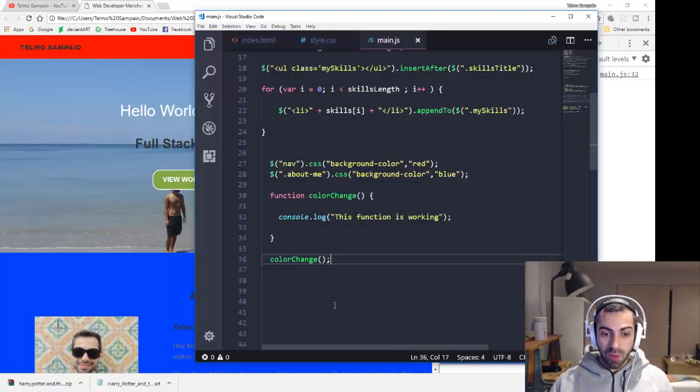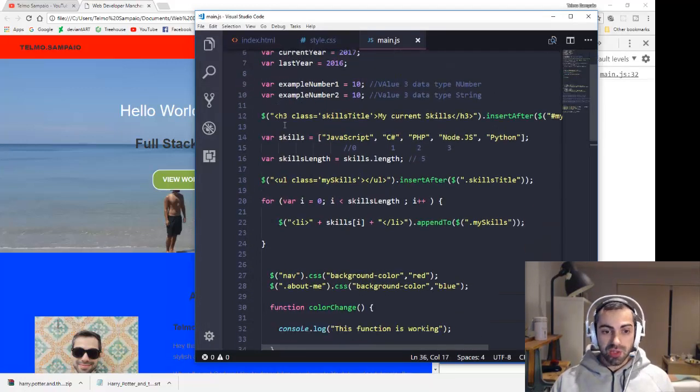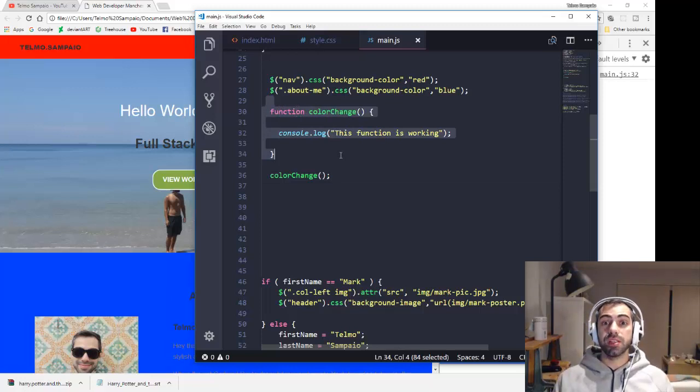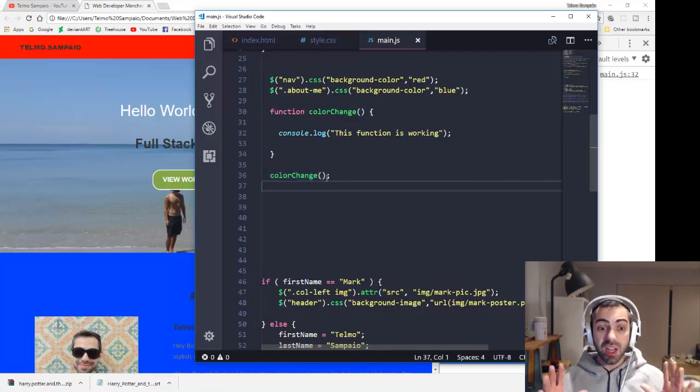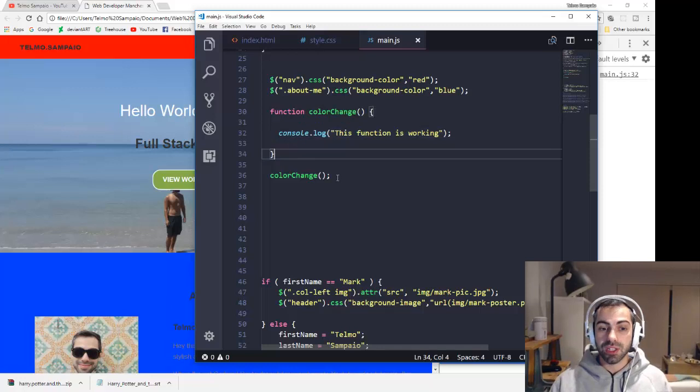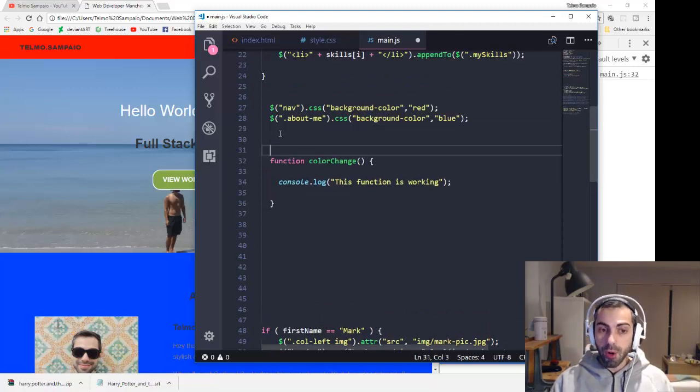Okay, something that I want you to understand is, like I said, whenever the browser is reading from the top and gets to this part, it says, oh, I'm reading this function, but it's not doing anything, it's just storing it in memory. So when we reach here, it says, oh, I'm calling a function, colorChange. Is there any colorChange function in the page? The browser is going to stop everything and look for this function. Oh, it's just before, so let's run this function.